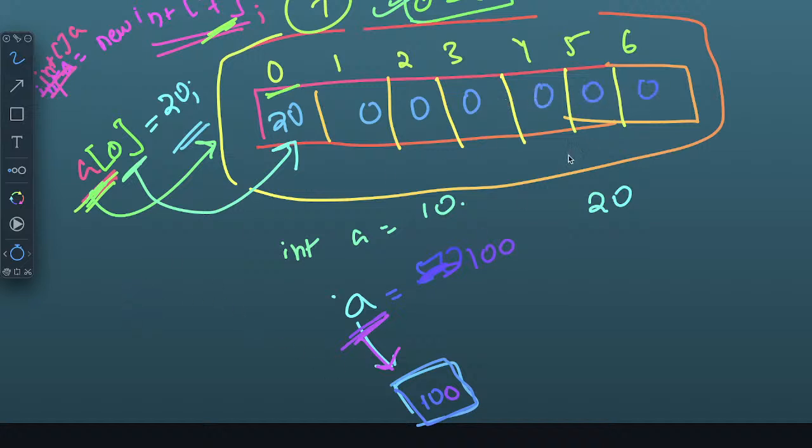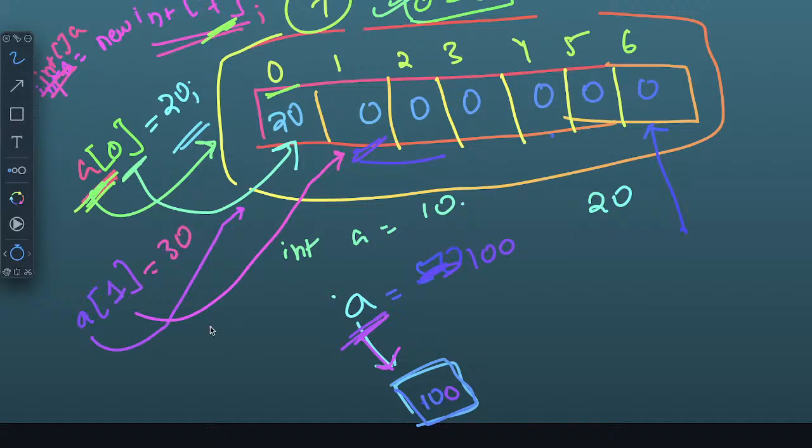Yes, so now if you want to change this, see in the chat box you give me how can I change this. Till then I'll try to change these two values. If I want to change this, what I can do is A of index 1, so this will point to this location, and I can change it to 30. Now if I want to change this, I can say A of 2 and change it to 40.